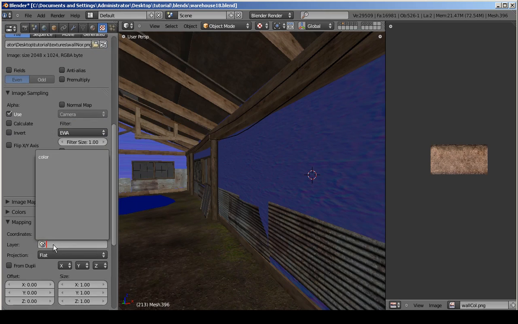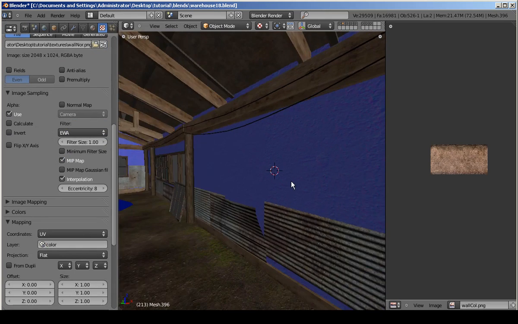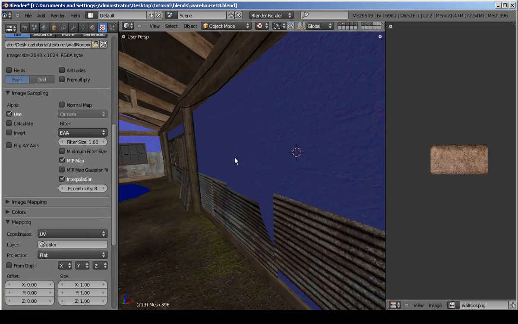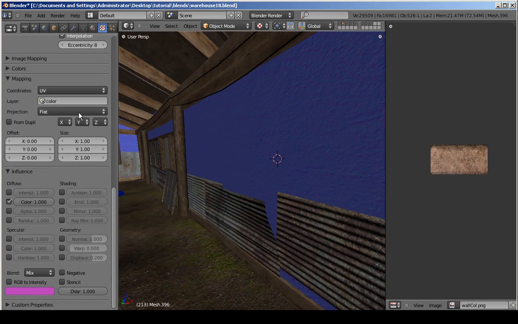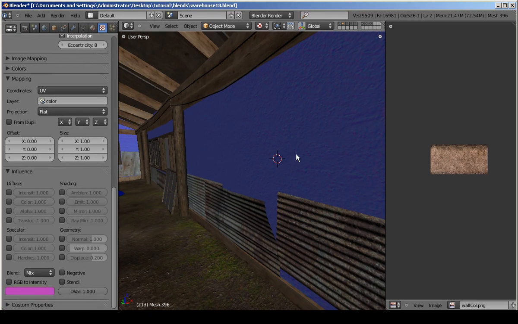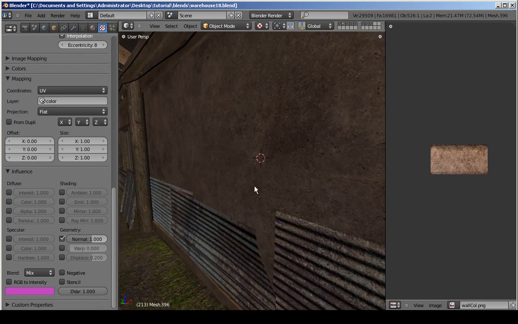Coordinates to UV. Layer to color. Enable normal map. Change the type to tangent. Disable color in the influence panel. And enable normal in the geometry.